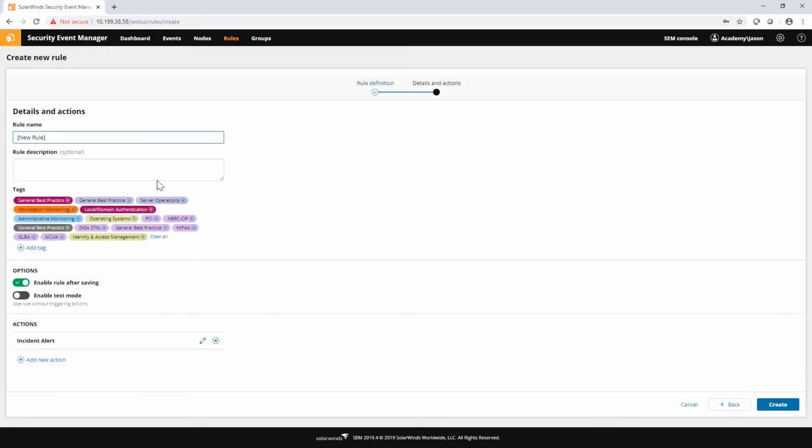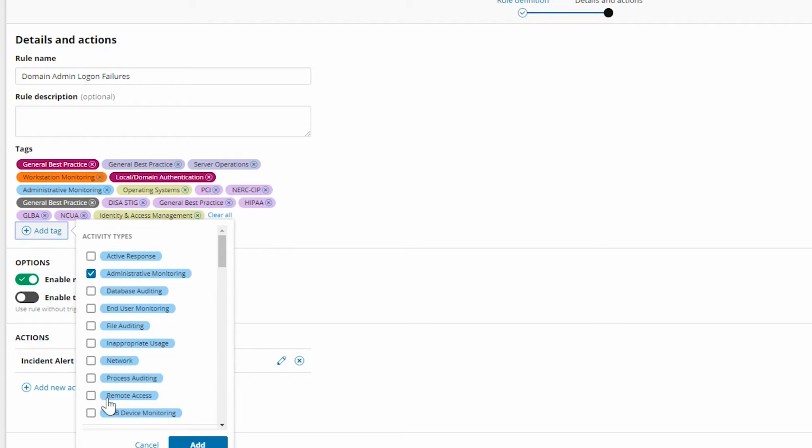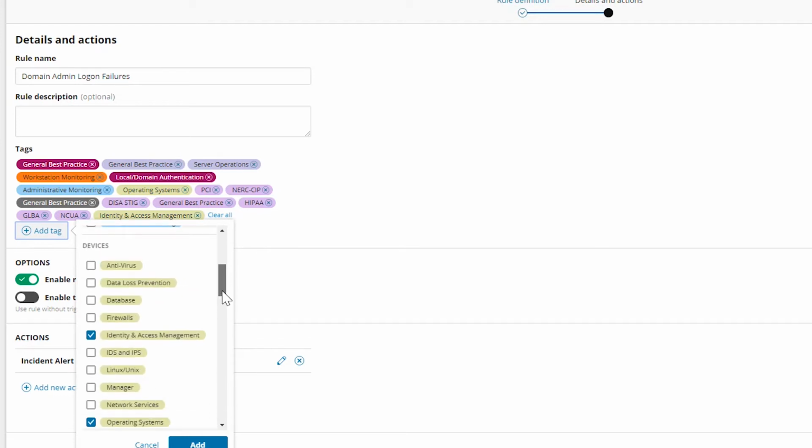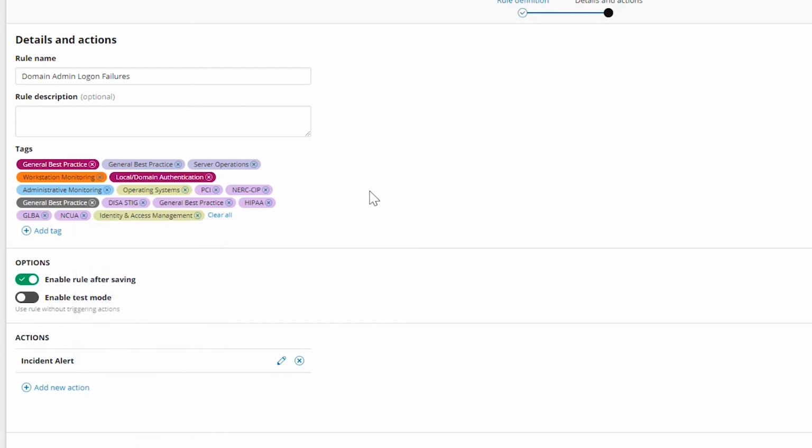We'll go to next. We just want to give this rule a quick name, such as domain admin login failures. Give it a description if you want to. You can add tags as appropriate, or you can just clear them all out. We have tags here for many different types of activities, devices, compliance frameworks, etc. Tag them as appropriate for you.